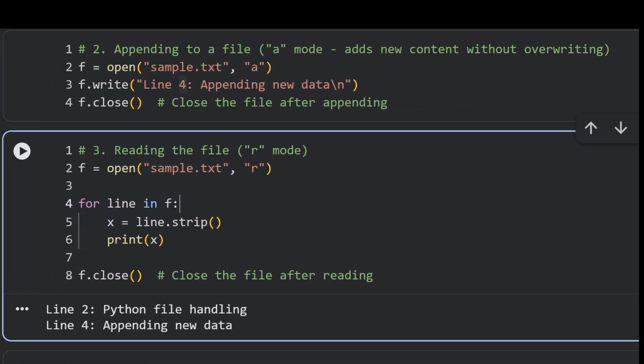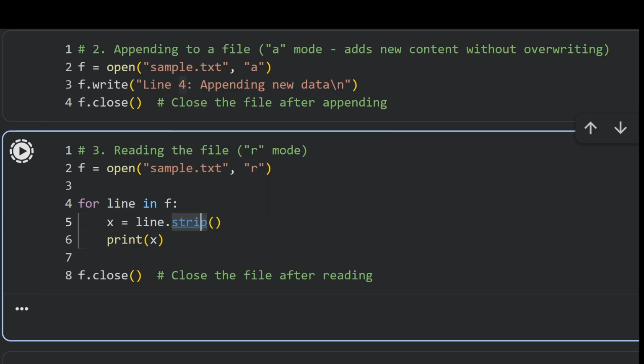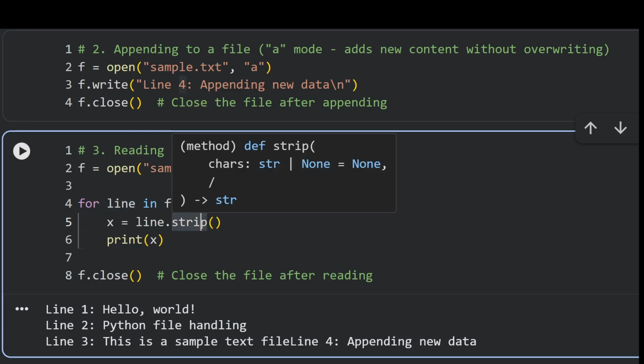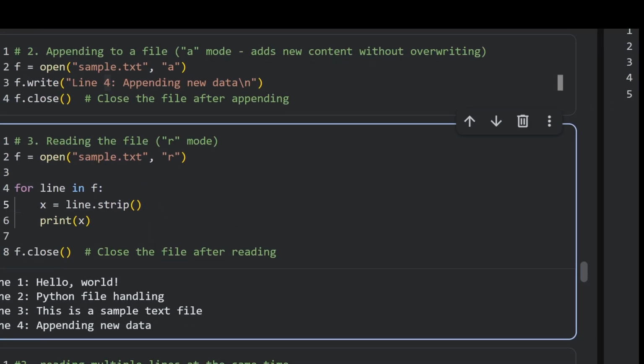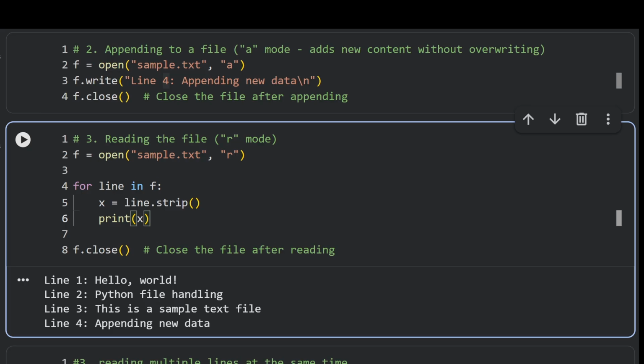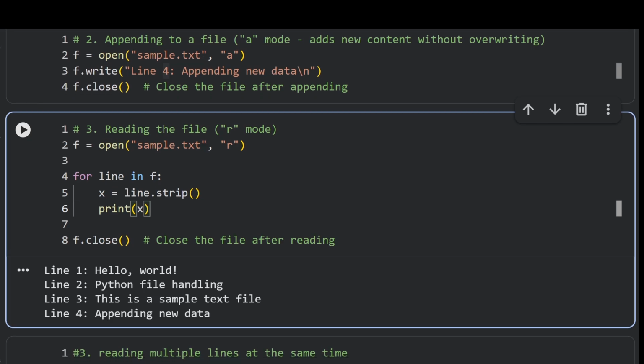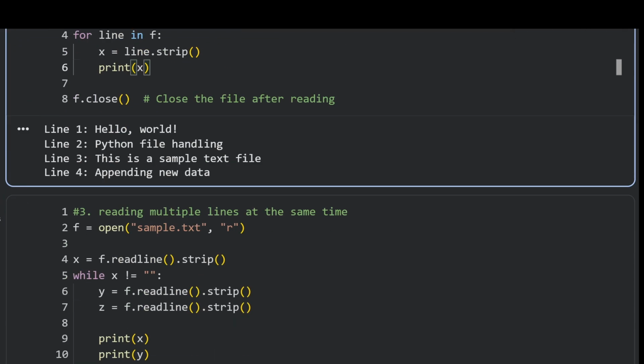Then reading the file. In order to read the file, we have to use a for loop. Again, f is not a fixed variable name; it's a file handler. We just read the line and strip the values one by one, and then we can print them on the screen, and here we go. This is printed on the screen. I'll just change this to line 4 like this. If I run it again, it shows me all the lines appropriately. So this is how we read the file for all the lines.